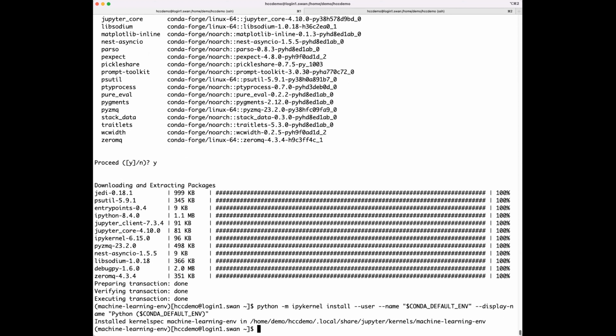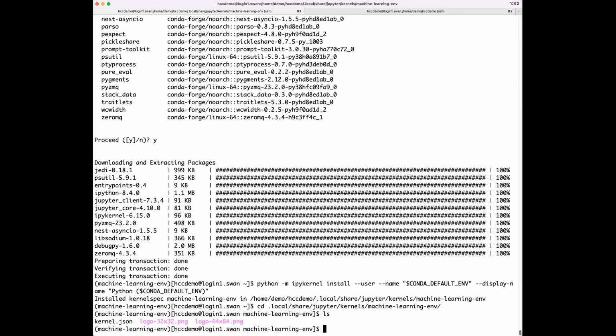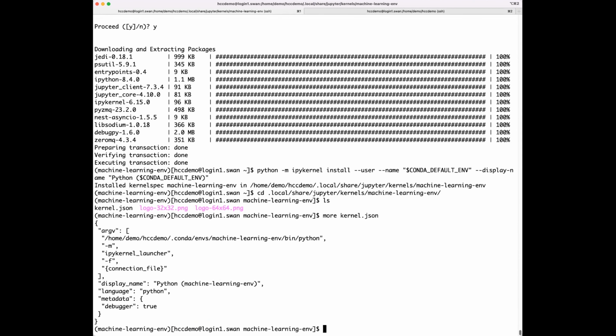Okay, so it did some magic. In this case, it installs it in this .local/share/jupyter/kernels/machine learning env directory. It's basically just a text file, or what's called a JSON file. You don't really have to know this, but I'll just show you. What it does is connect the Python in the machine learning env environment with Jupyter. So when Jupyter starts, it will look for these files and hopefully show it.